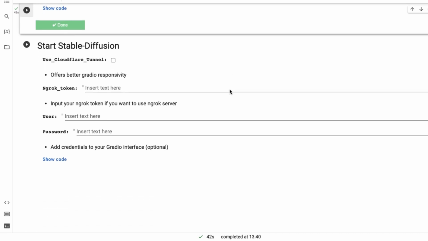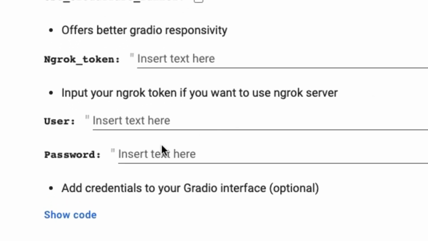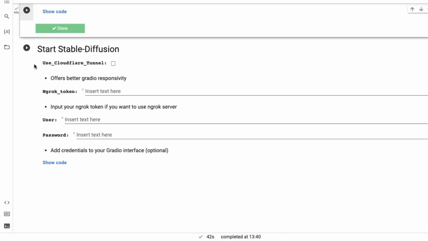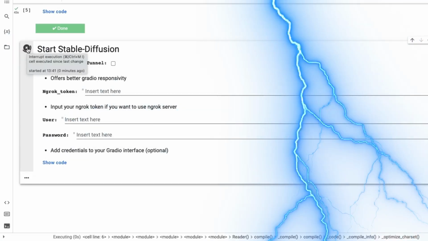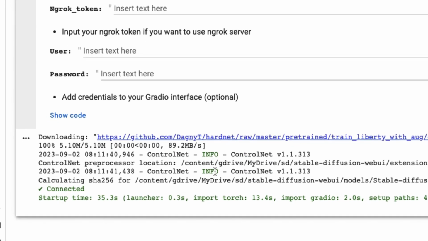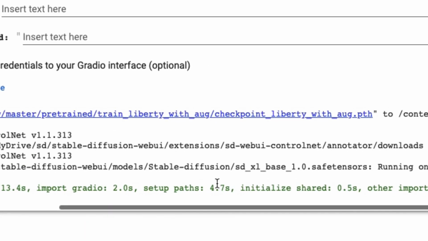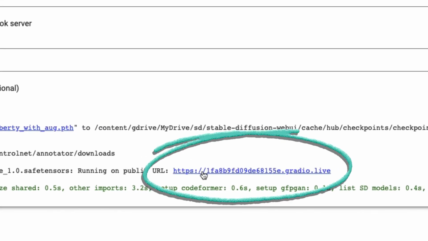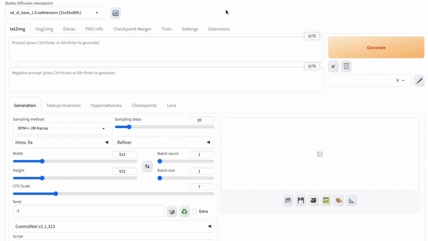It is the last step. If you have your Gradio user and password you can use this. Otherwise just run the code. It may take some seconds. 12 seconds later. Once it is connected, you can see a public URL. Click on the link and it will open a Stable Diffusion web UI in your browser. The interface looks like this.